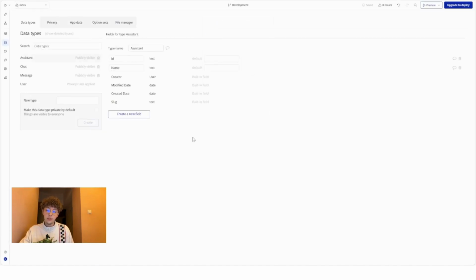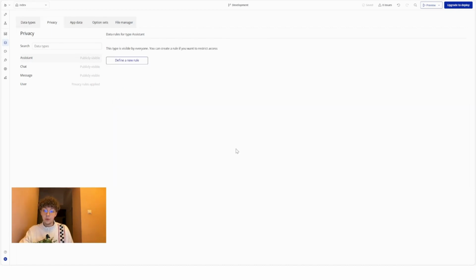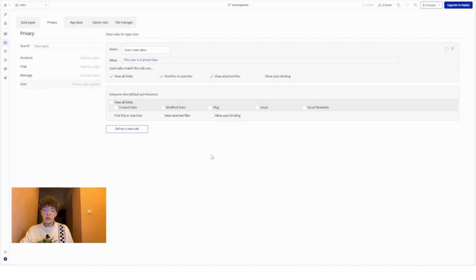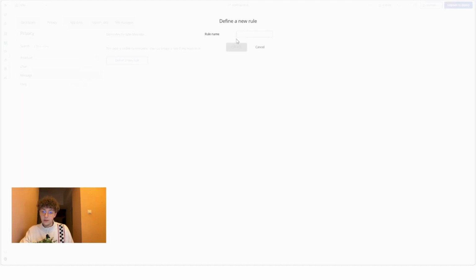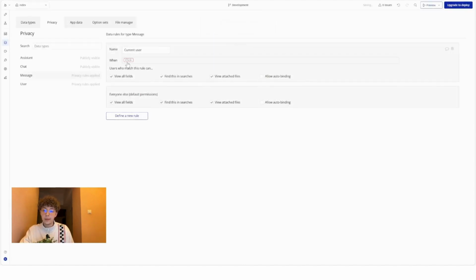We need to be sure that this data is secured. So we need to set up privacy rules for them. For the user, we will set up that only this user can see the information about this user. Then for messages, it will be similar. So the current user rule, let's name it like this, copy. And let's say that this message user is current user.